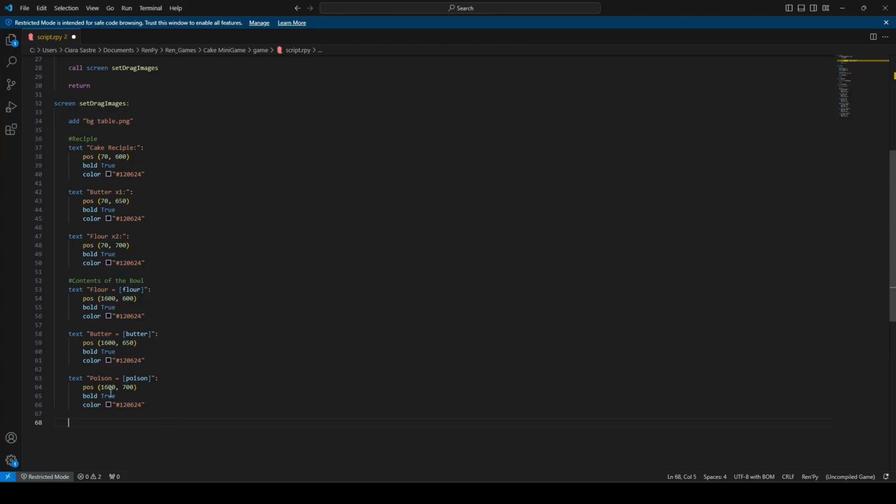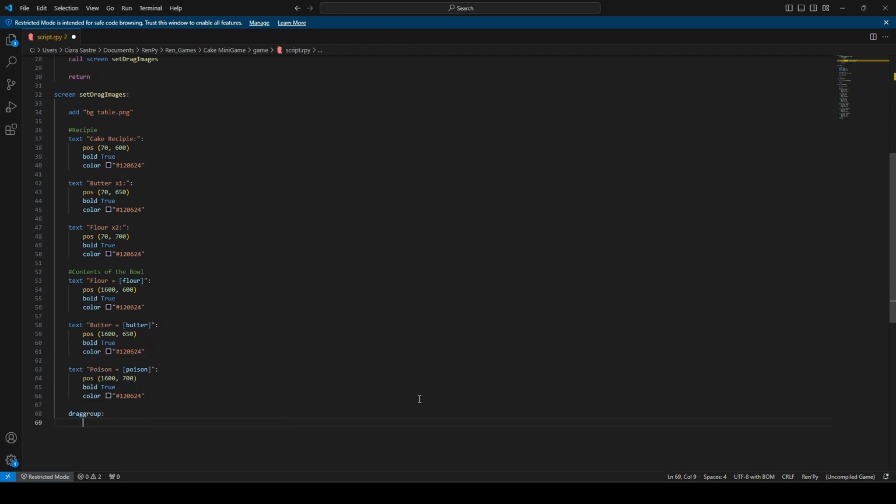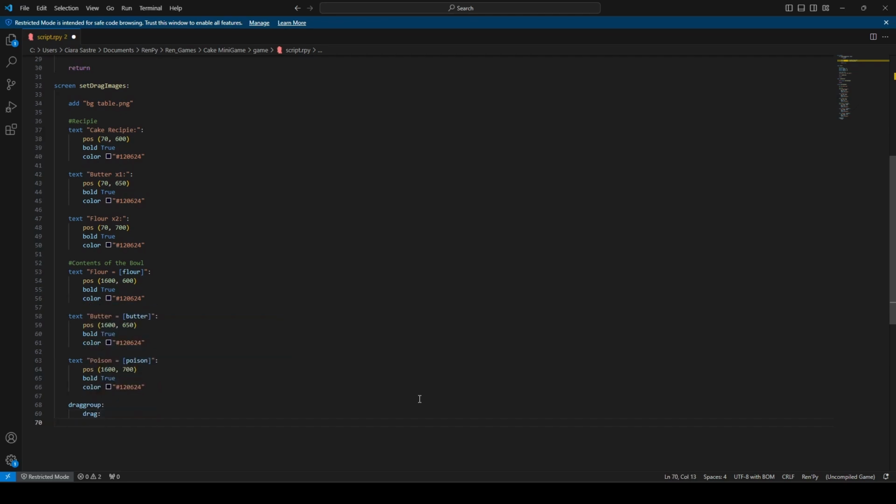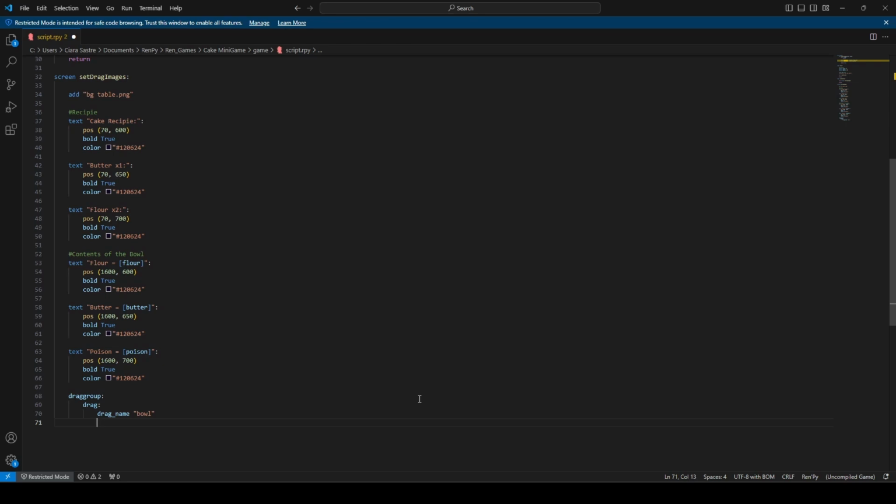So now that we're finished with all of the text, we're going to start with the images. So we're going to create a drag group because we want these images to be draggable. So drag group, and then under that, we're going to declare the first draggable object. And the drag underscore name in quotes is going to be bowl. So obviously this is going to be the image of the bowl where we're going to be able to throw all of the ingredients into it.